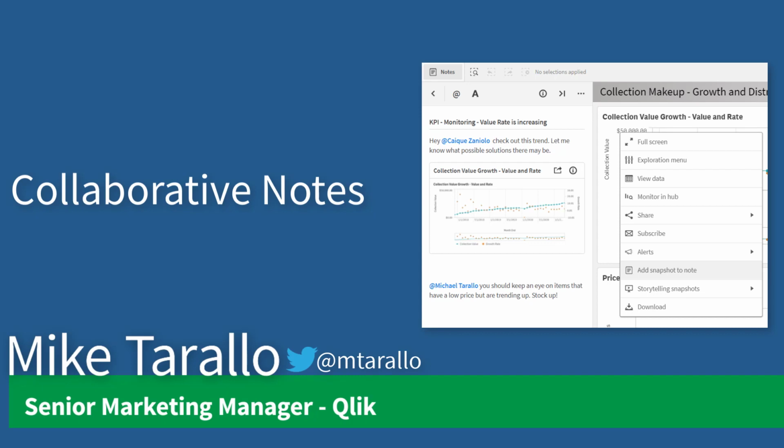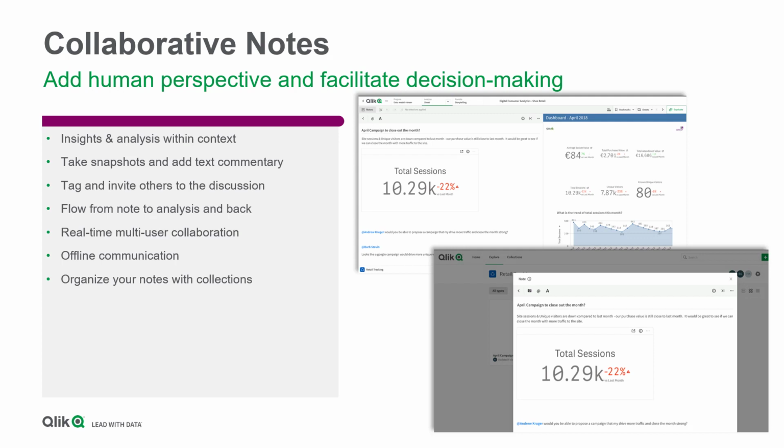I will give you a brief overview of our latest feature in Qlik SaaS, Collaborative Notes. Collaborative Notes allows users to add narratives and context to their analytics by creating discussions with others actively around data. Notes can contain snapshots from their analytics and text commentary to capture that human perspective. Users can tag and invite others to the discussion, creating a collaborative canvas for both real-time and offline communication.